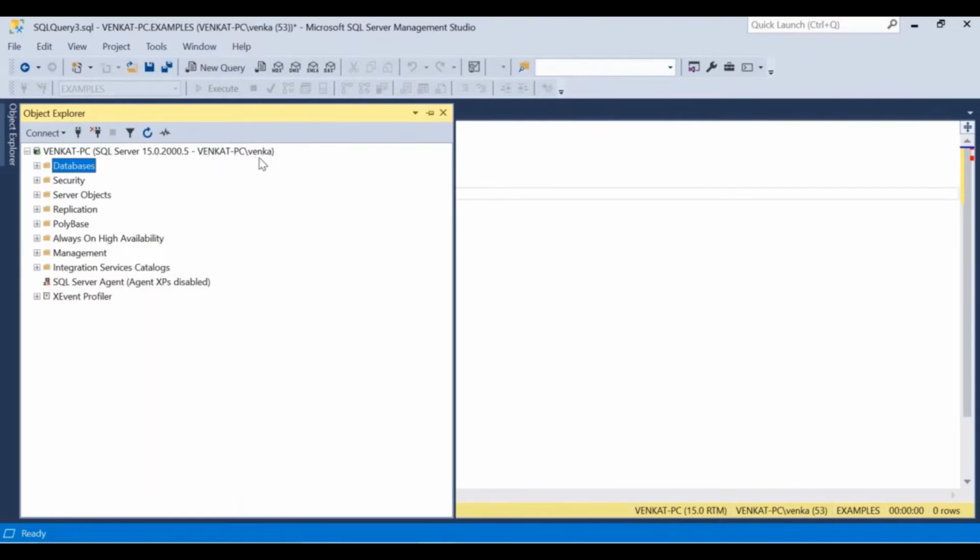I logged in with my Windows credentials. That is the reason why it is showing Venkat-PC/Venka. If you log in with SQL authentication, you won't get the PC name, you'll get only the name of the user. And you can see databases, security and server objects and so on. SQL Agent is disabled, we'll talk about it slowly.